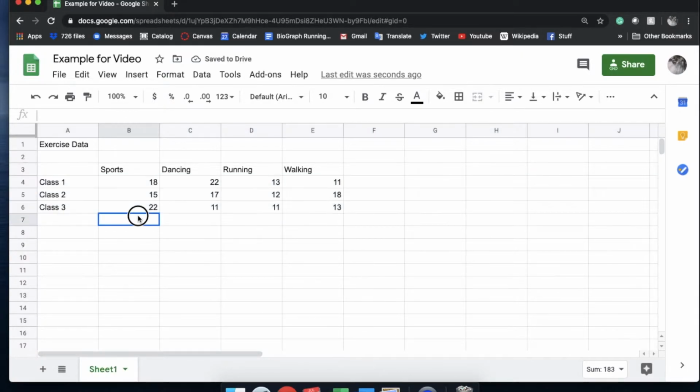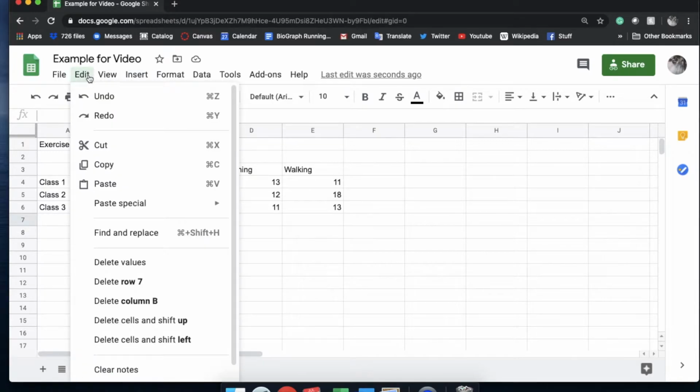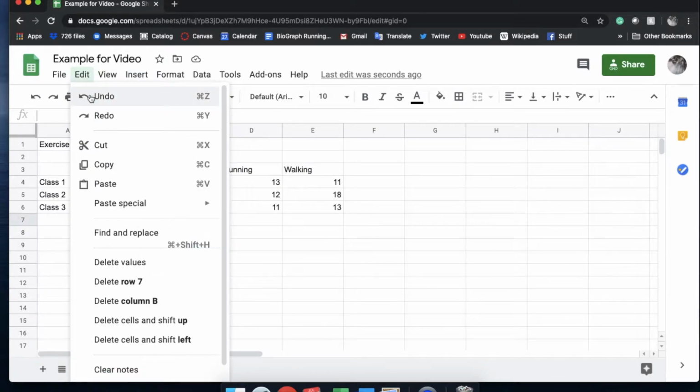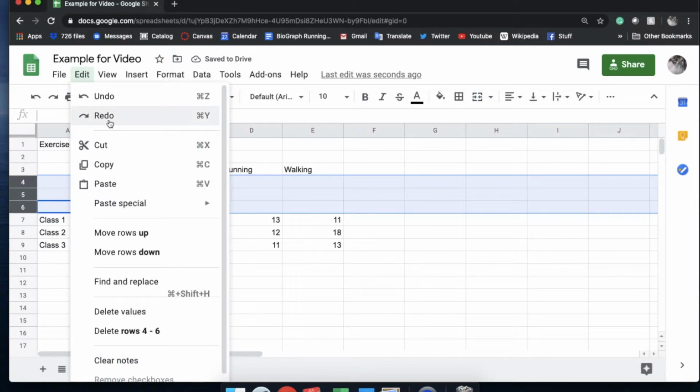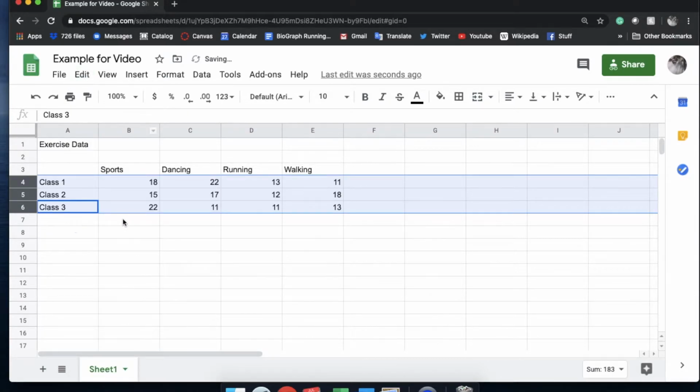One thing that I want to emphasize, Google Sheets is really good about saving your work as you go, as long as you're connected to the internet. So it says last edit was seconds ago. This edit is saved. And so at any point, if you want to go back and undo something you did, you can click Edit, Undo. You can also do Redo. So Edit, Redo. They have command keys that can let you do this quickly.